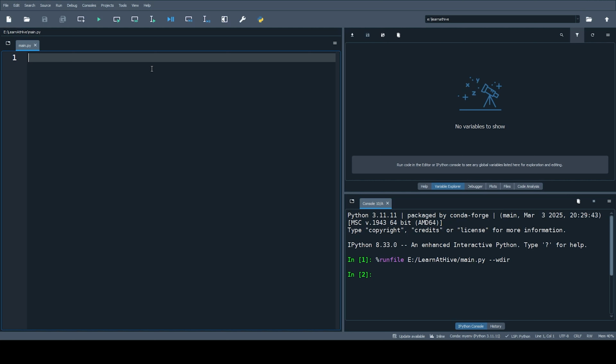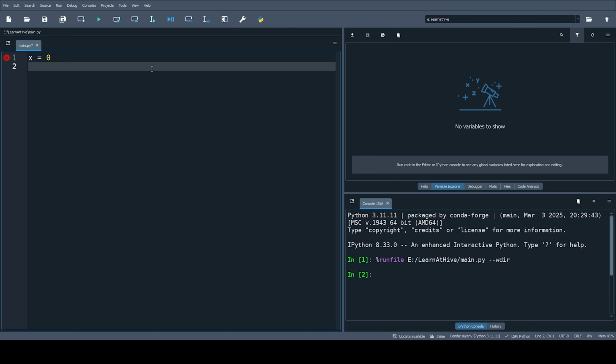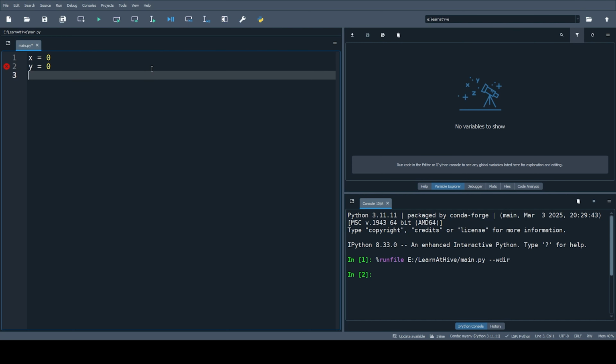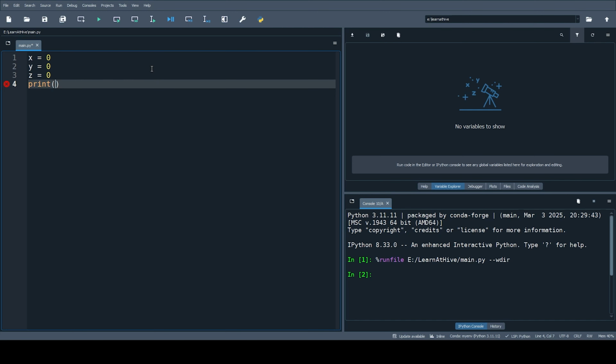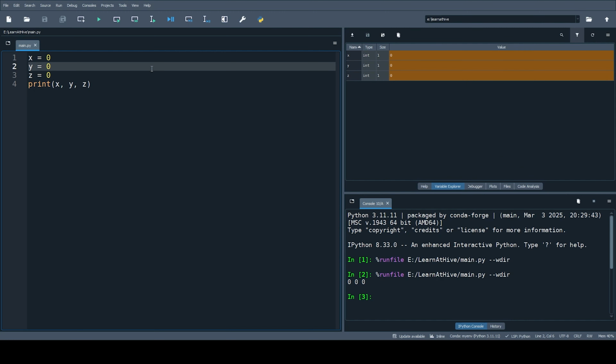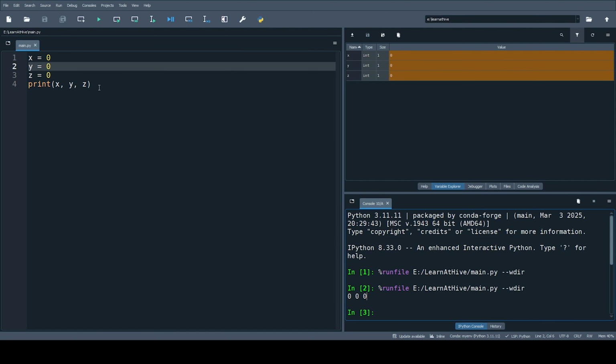We have used single assignments until now, but now we will use multiple assignments. The first case is assigning the same value to multiple variables. So let's say x = 0, y = 0, and z = 0. And let's print them all. You run it, you can see 0, 0, and 0.